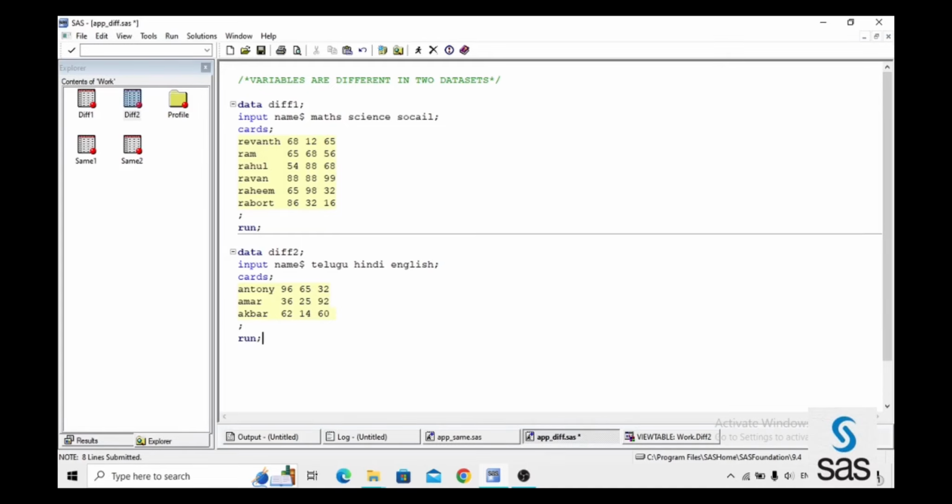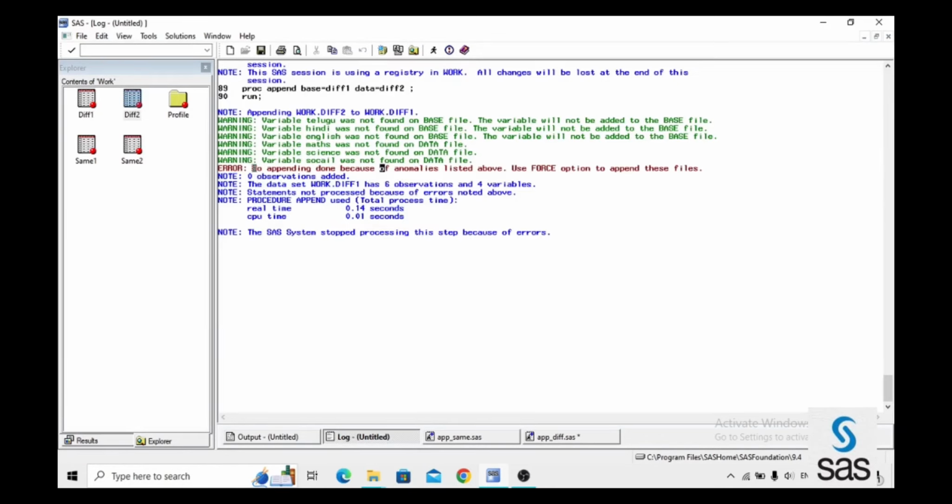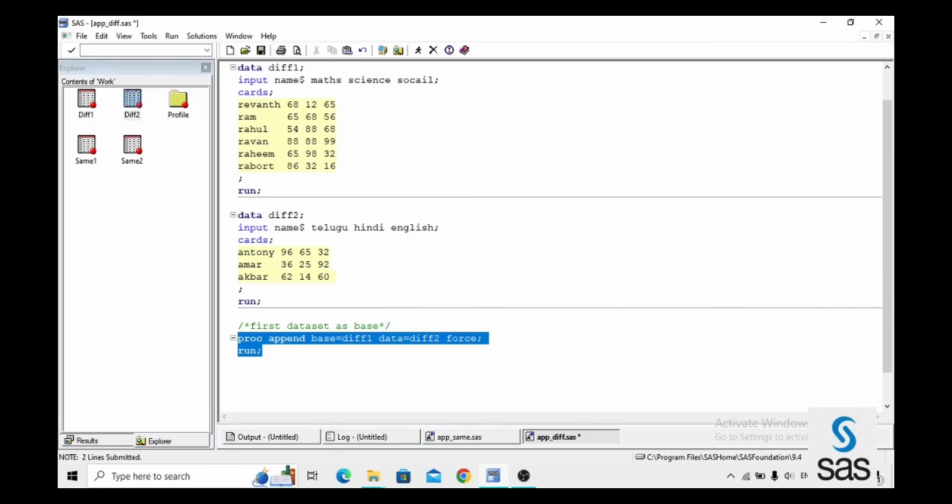Now we are trying to append, then what will happen? First data set as a base, just like before. And a proc append. Base equals diff1, whatever we give in the base, that is the first one, and data equals diff2. No appending done because of anomalies listed above. Use force option to append this file. The log says itself to use the force option. Now we are using the force option. We are just running this code.